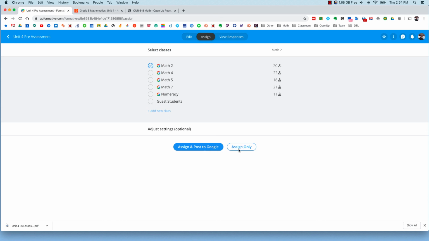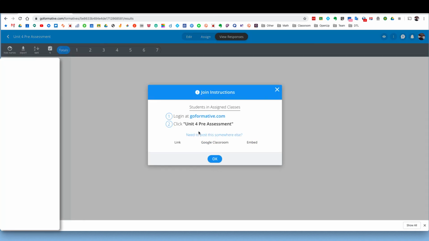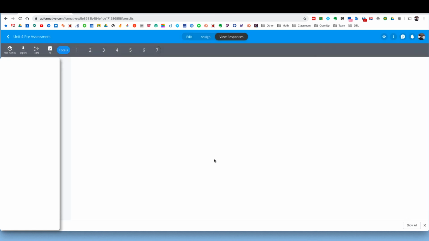I will click it now, and you will then notice that there are a couple of other choices where you can still post it to Google Classroom. Clicking on OK will bring you to the student response section where you will see their results, but more on that later.